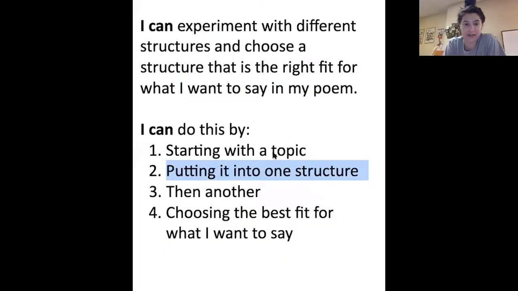Now I'm going to show you the next step of what we're actually doing today. So I have a poem and I tried one structure. Now the next thing I'm going to do is try a different structure, okay? And the structure I'm picking is a list poem. I think I can make this a list poem. So let me work on that, and then we're going to read step 4 and see how this goes.